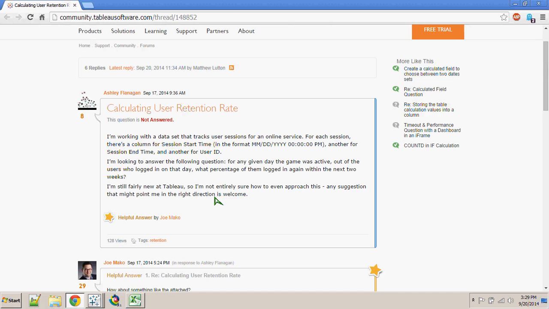That's correct. So we want to end up at the level of detail of per day, that for any given day, out of the users that logged in that day, what percentage of them logged in again in the next 2 weeks. And so that's going to be the two parts of it: first we have to figure out which users logged in again in the next 2 weeks, and then we calculate the percentage of those users on that day.